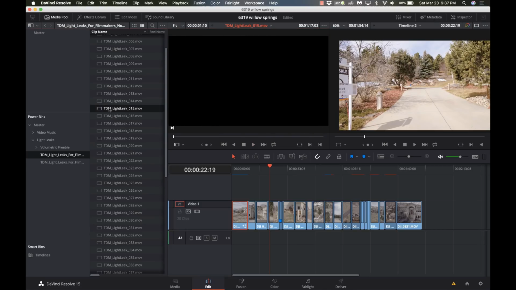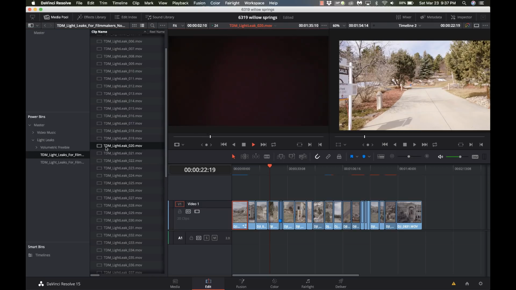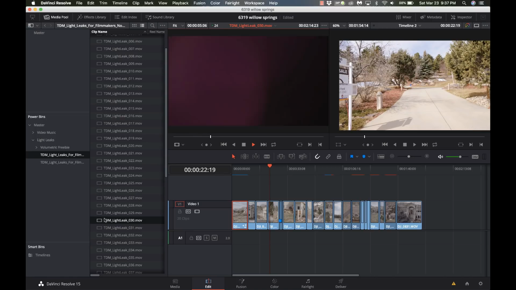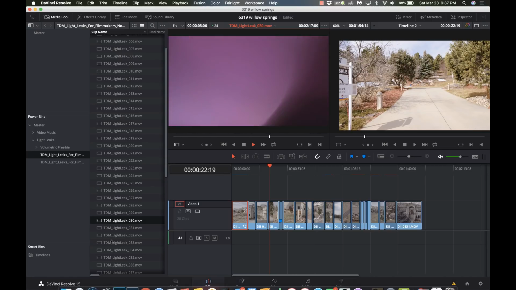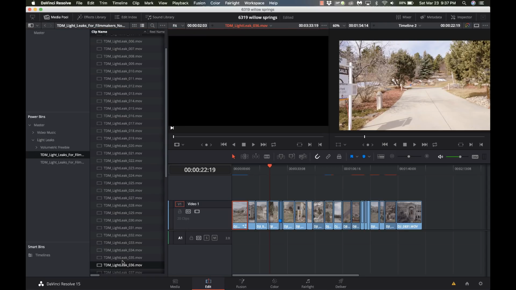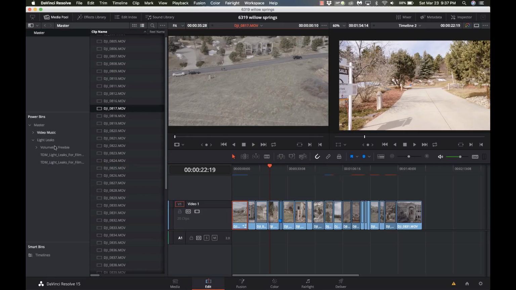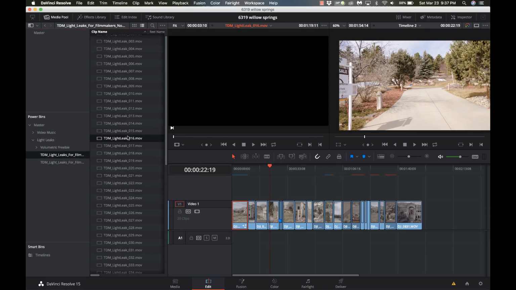So you can see that's all they are: light that has leaked into the camera, typically by just moving the lens around. Now, all of these are kind of purple, and I'm not feeling purple for this particular project. I want something that's going to be maybe a little warmer. So I'm going to find one of these that we kind of like.